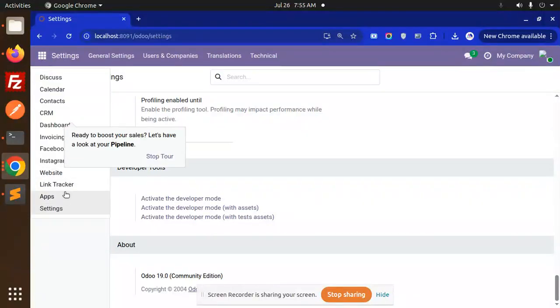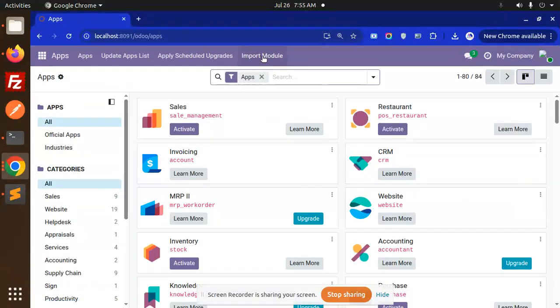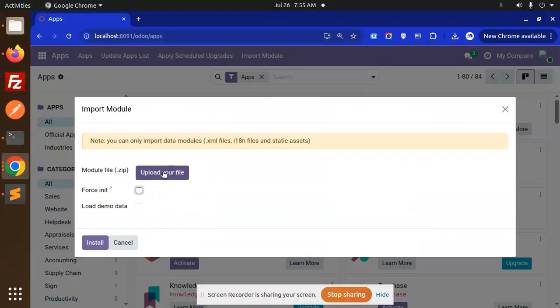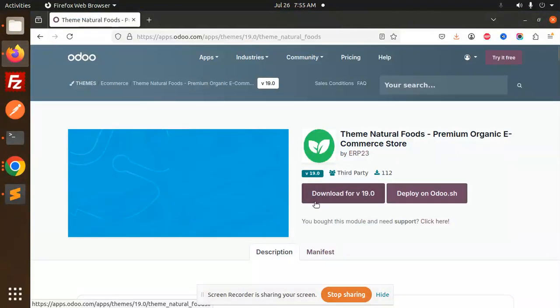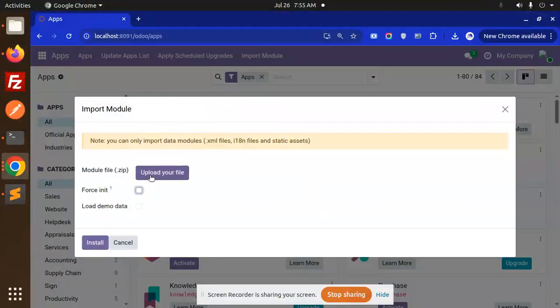Then go to our apps. Then here you will get the import module. So upload your file. So download this theme, that is a free theme. Download, then upload that theme and install it. Okay, this is the first process.